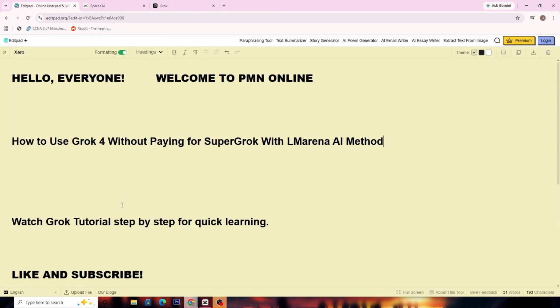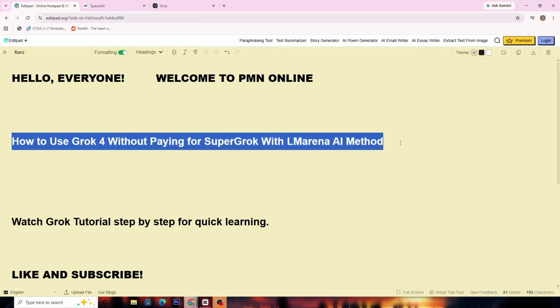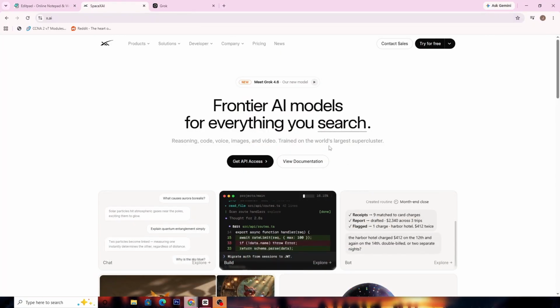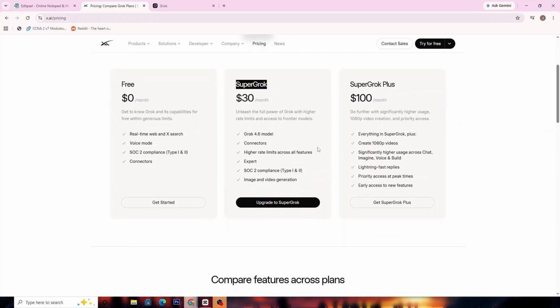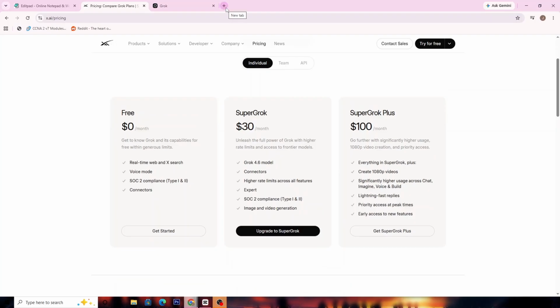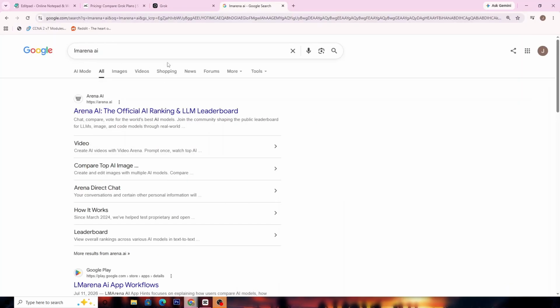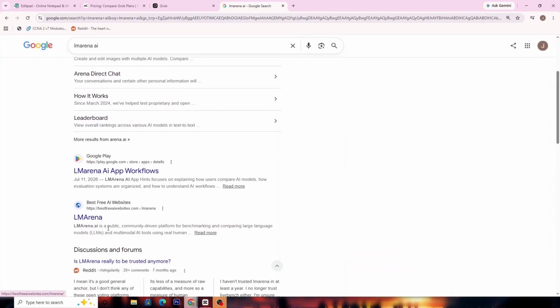In this video, I will show you how to use Grok 4 without paying for SuperGrok with LMarena AI method. Let's dive into a common challenge faced by many tech enthusiasts: accessing the powerful features of Grok 4 without the costly SuperGrok subscription. This tutorial will guide you through an ingenious method using LMarena AI to unlock Grok 4's potential without straining your wallet. Imagine being able to tap into this tool's capabilities for your projects, research, or creative endeavors without the financial commitment. Intrigued? Let's get started.